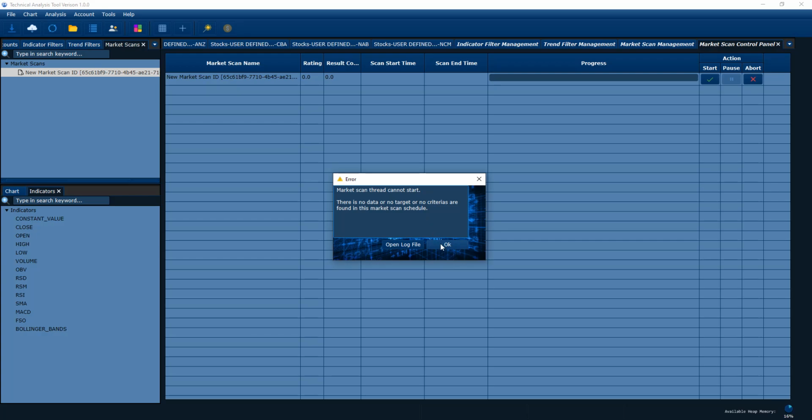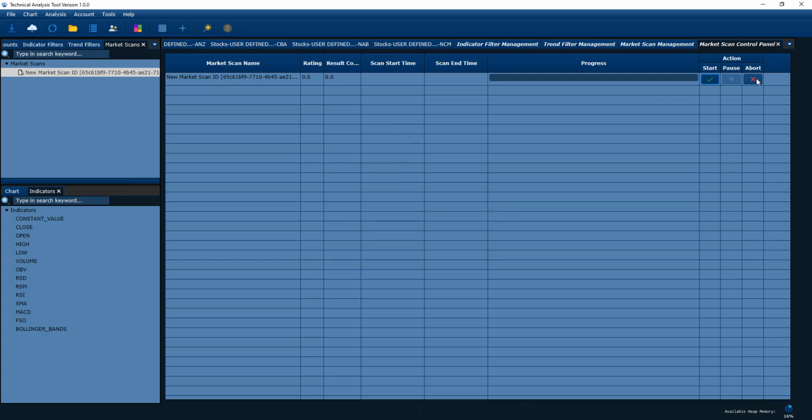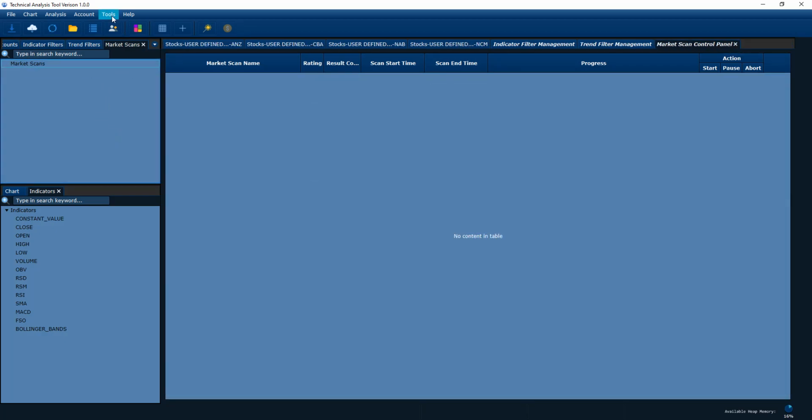Okay, there is no data target, so that pretty much is the wrong one. Okay, let's abort it. Yeah, so here you can actually do screening or scanning for all the shares in the current market that you just imported. Okay, we'll talk about this one in detail later. So that's pretty much everything in the analysis menu group.